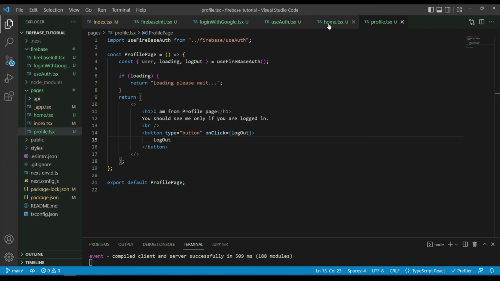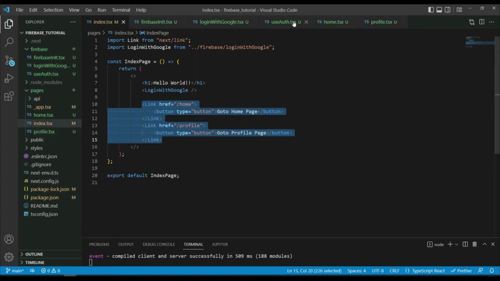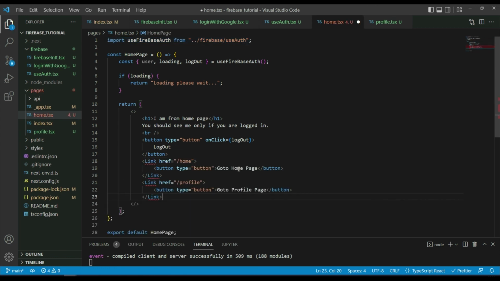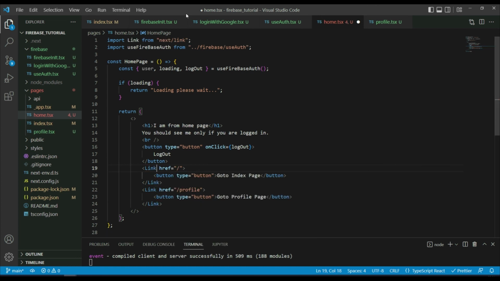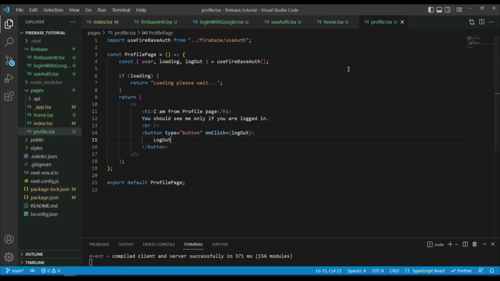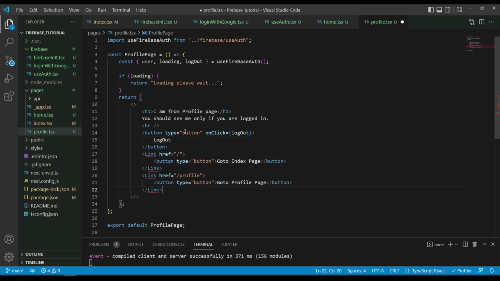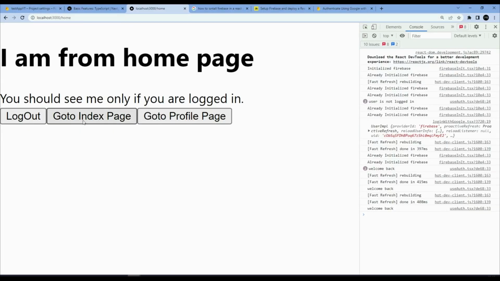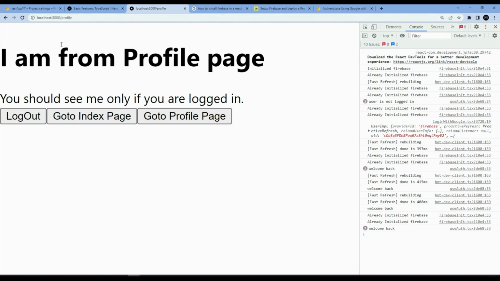So let me create that button. I'm going to copy this, go to home page and do this. And instead of saying home page, I'm going to say index page. And here I would say nothing. I would need to import link. Okay, looks good. So I'm going to do the same thing on the profile page. So first we need to import link like that. If I go back to profile page, I'm on the profile page.